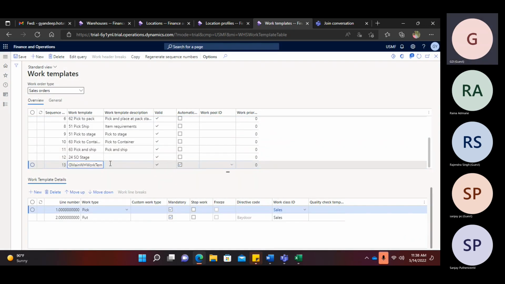This is my work template, and I will use it for pick and put. Save it. So you can see the work type is pick. So the warehouse worker will know this is the pick and put method. It is mandatory. Directive code is Baydor. I have to go to the edit query and see if any query is there.